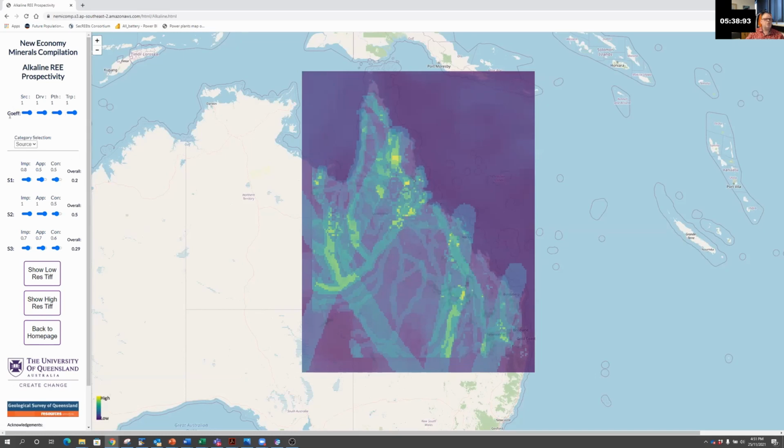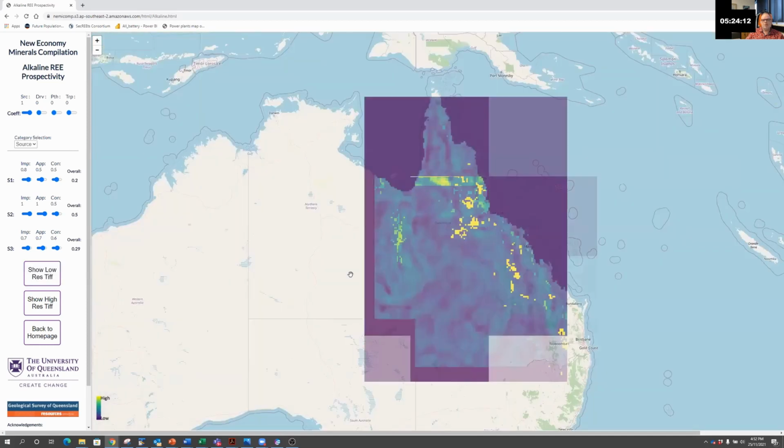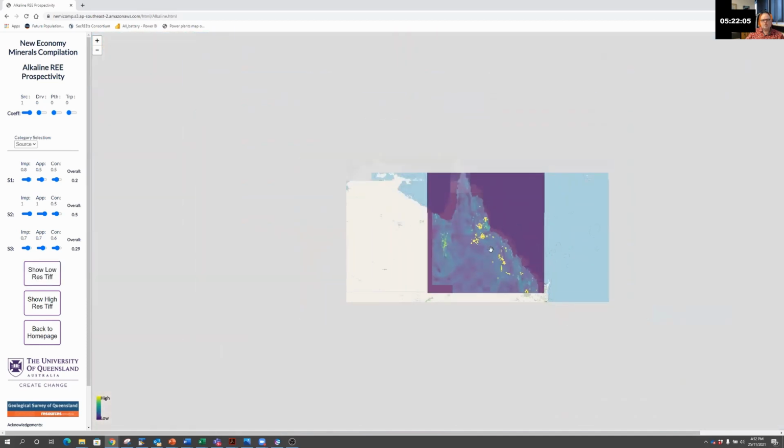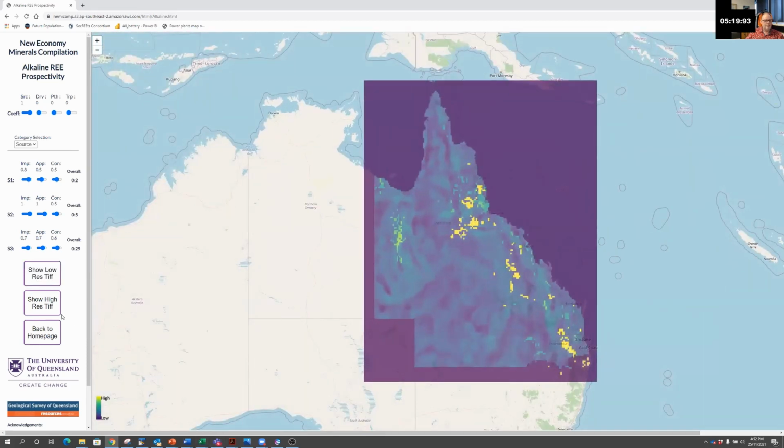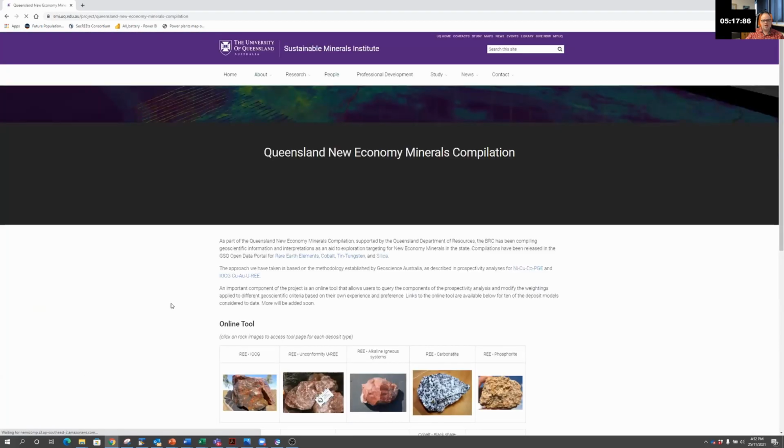What I put up here as well is the 4 different source, driver, pathway, and depositional gradient. If you don't want all those to be 1, if you only want to look at the source, then you turn all these down to 0. And now we're only looking at that source data set. So we'll go back to the home page and look at another example.